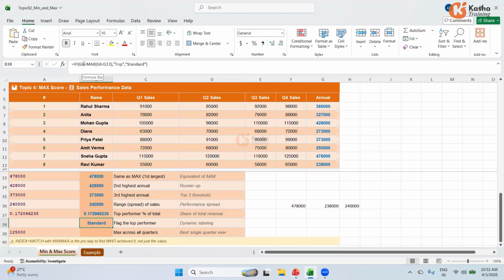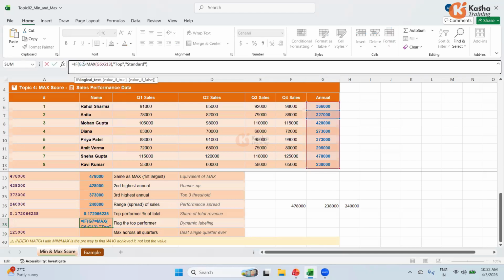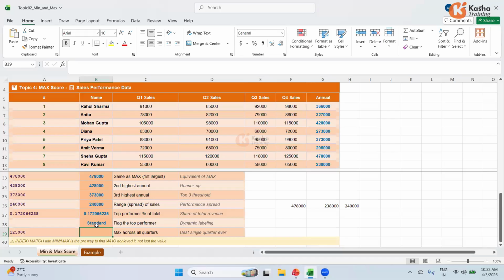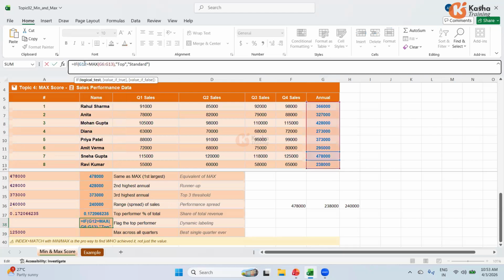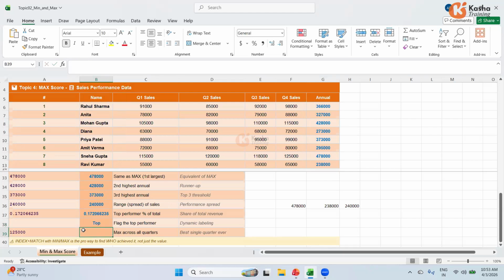Now, instead of G6, I want to find it out for G7. So you can see Anita is also a standard performer. Now we know that Sneha Gupta is your top performer here, which is actually the range of your G12. So I'll make the manual change here from 7 to G12. Now you can see it is giving you the top performer, right? So like this, you can figure out who's a top performer and who's a standard performer.